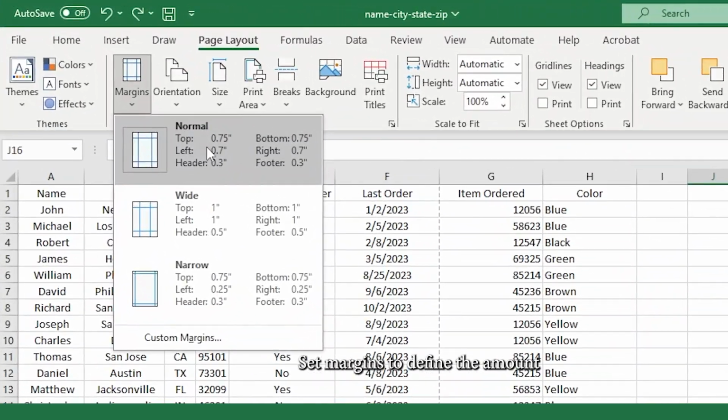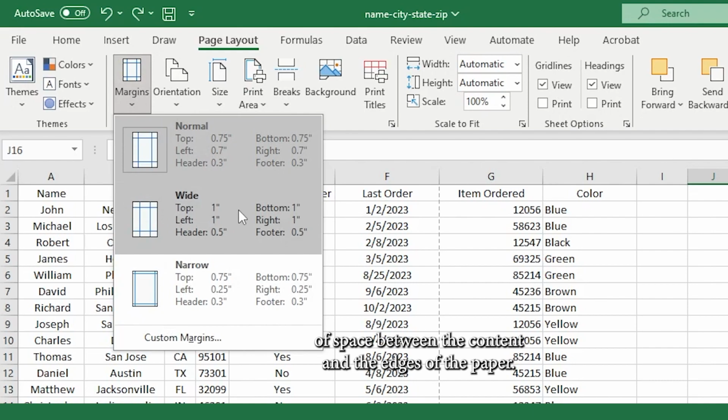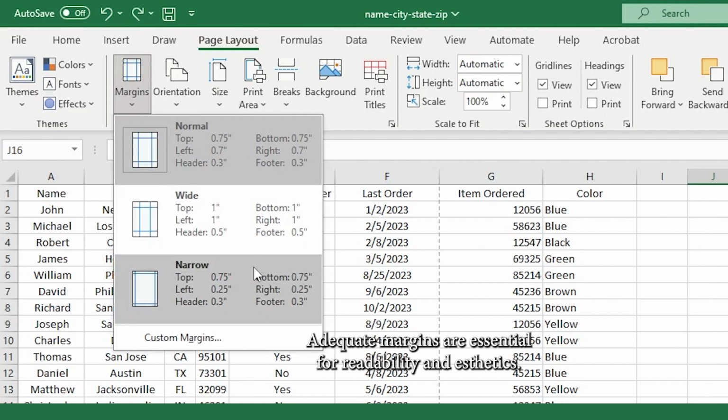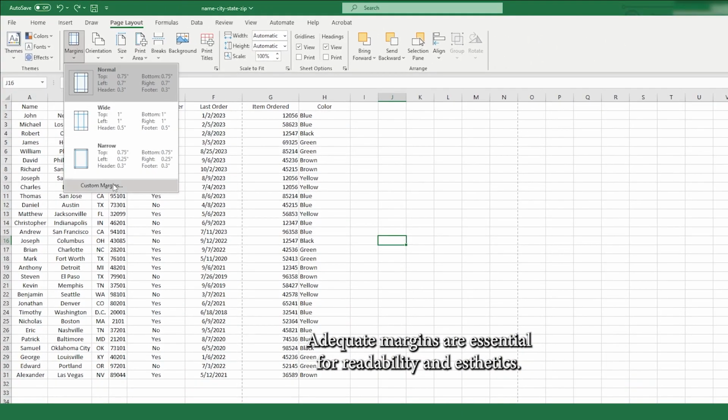Set margins to define the amount of space between the content and the edges of the paper. Adequate margins are essential for readability and aesthetics.